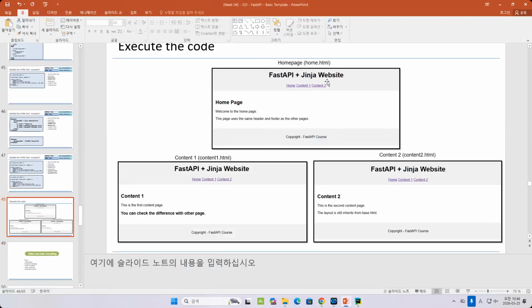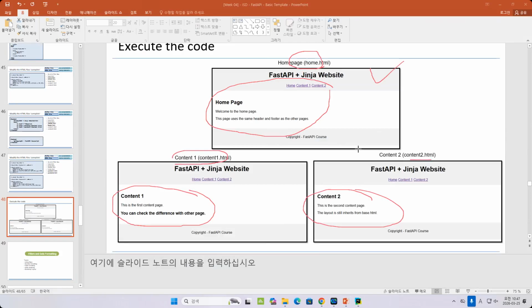Okay, so this is the result. If you are using the home.html, you will see the home page. If you are using the content1.html, you can see the content 1. If you click on the content 2, then you will see this content. But the header and the footer, they remain the same. And this is the combination of include, extend, and block.